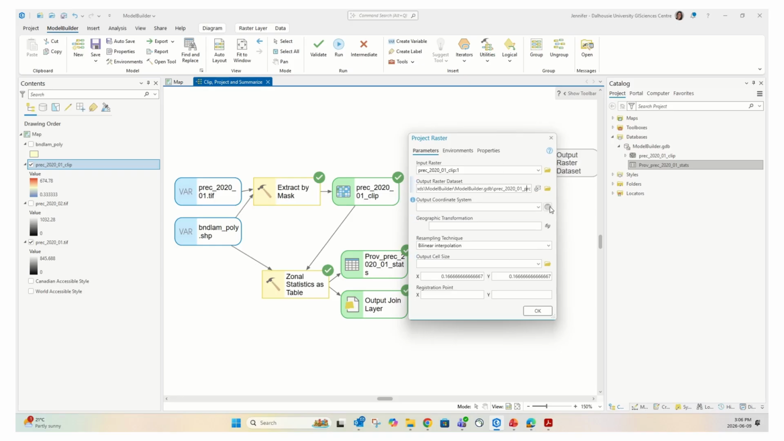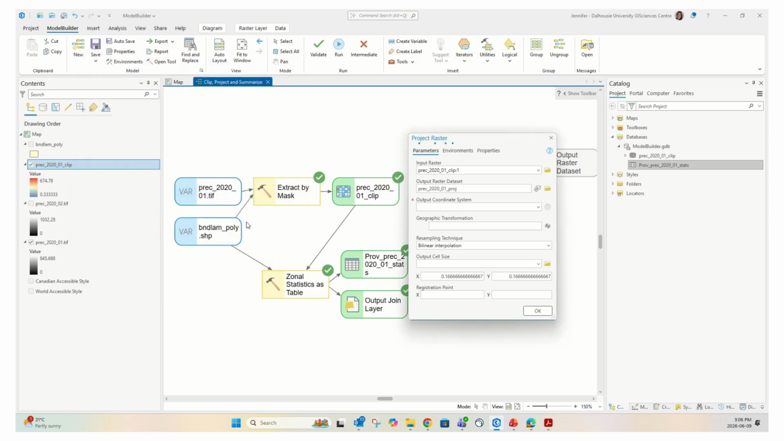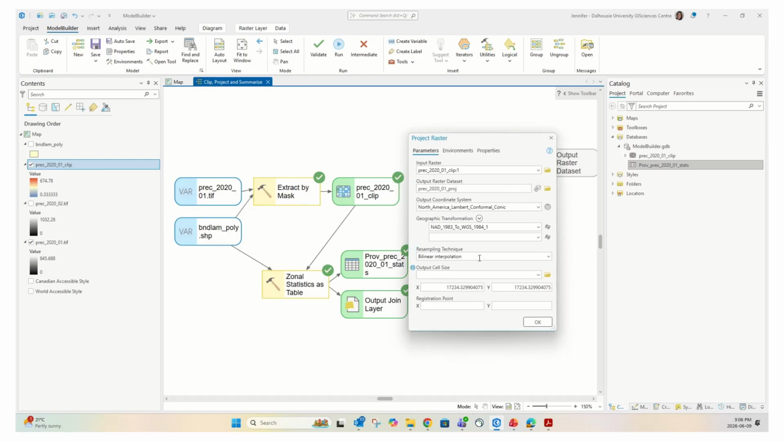For our coordinate systems, we're going to browse and we're going to look for a projected coordinate system. And in our case, this is for North America. And if I scroll down, I can see the North America Lambert conformal conic. Okay, so that's the one I want to project to, and I'm going to click the OK button. It'll take a second and then you'll see it there. You'll notice there is a geographic transformation because it's moving it from NAD 1983 to WGS 84. So there's a datum change that's happening here.